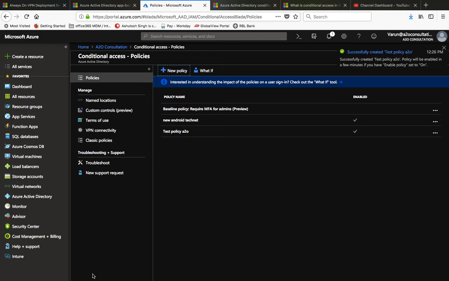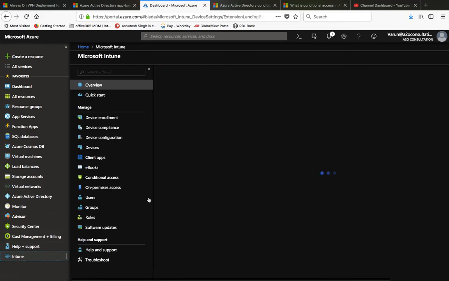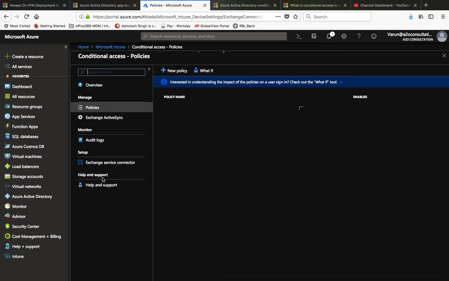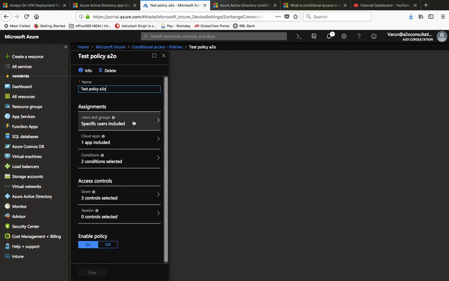That's it. That's all about the conditional access policy. This policy will be visible in Intune also. As you could see, we have created it in Azure AD, but if you want to check, you can go to Intune, and then go to the conditional access policy. As you can see, this policy, we open it and we have the same thing over here as well.